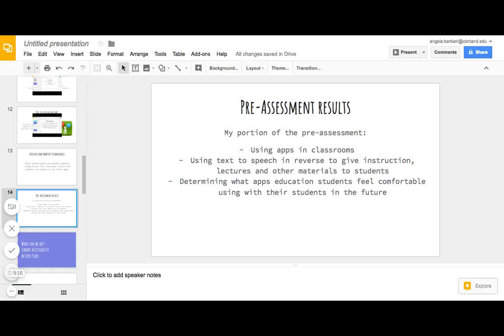So I feel like this is an important app to think about using because it allows for students to use it in many different ways, and it's free, which is a big part of what makes apps so accessible for us as teachers.